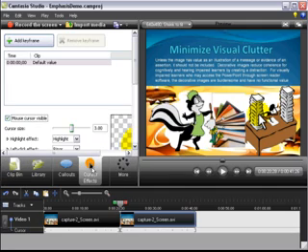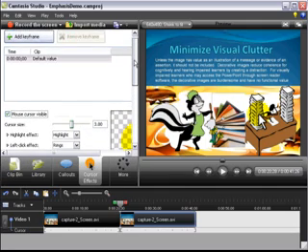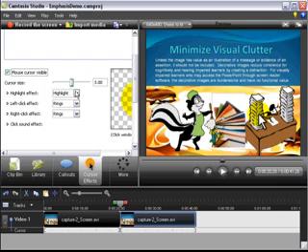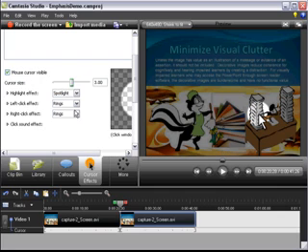I'm going to go to cursor effects again. This time we're going to change things a little bit. This time, instead of a highlight effect, I'm going to select spotlight. So you can see the whole screen goes dark except for the white area around the tip of the pointer. I can change that a little bit.